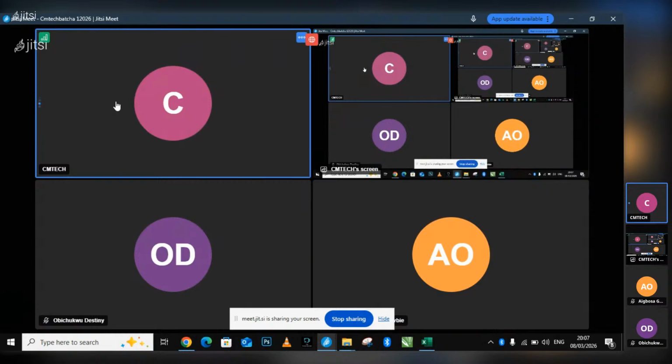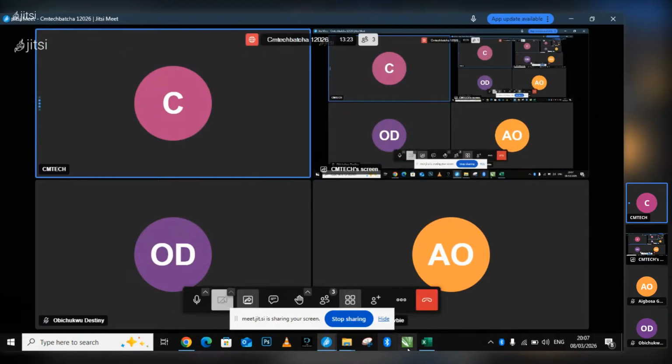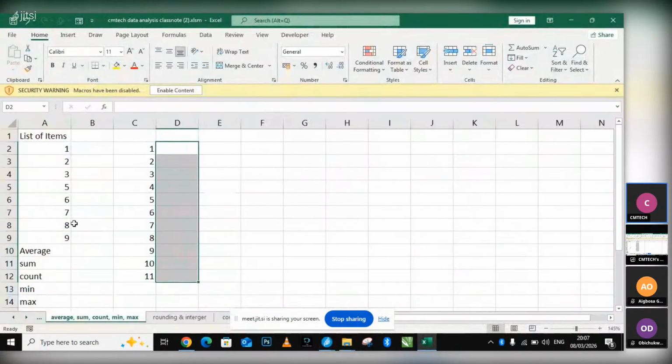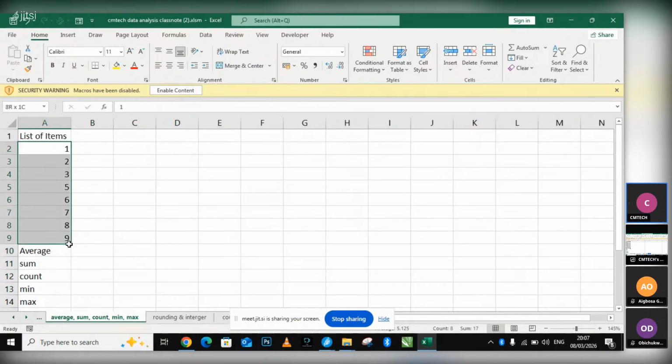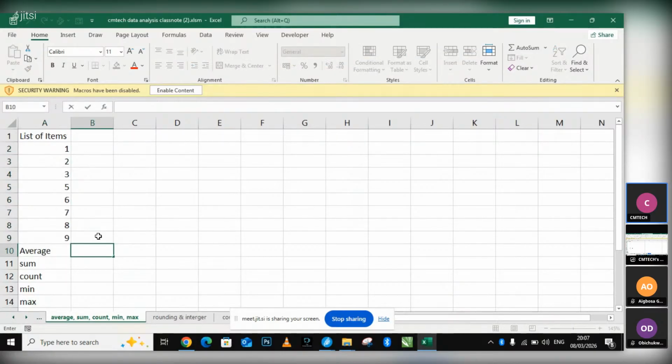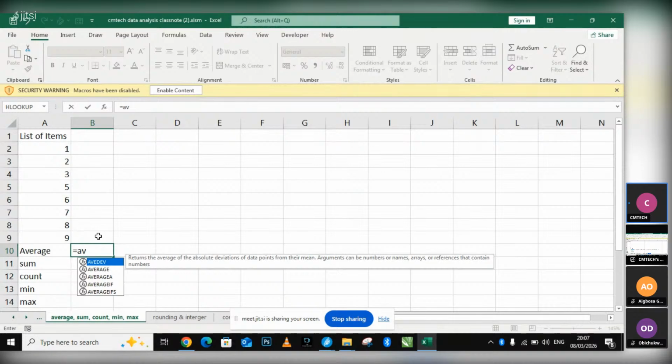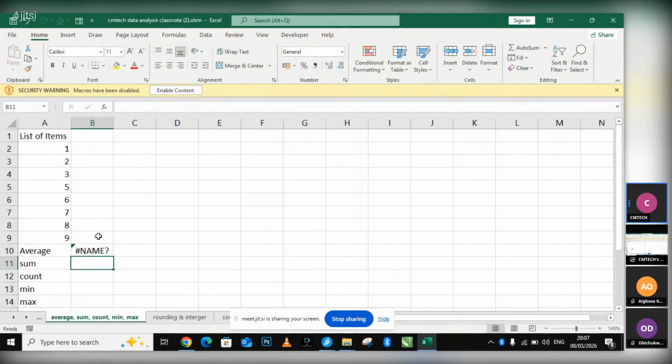Okay, now we are going to progress to another stage. At that stage, we are going to look at average, sum and all. Now, let's look at the average of this list of numbers. Normally, at the beginning of the class, we introduce the equal to sign. Now, we use the average. Average is a function in Excel that helps you calculate the average.